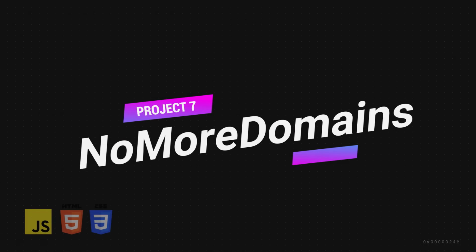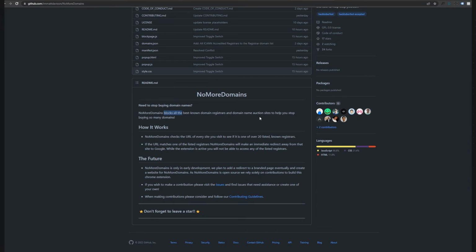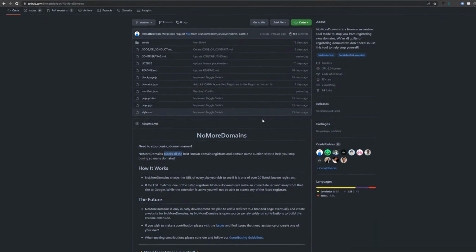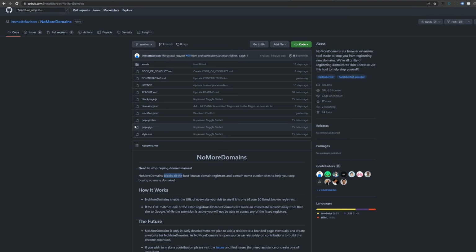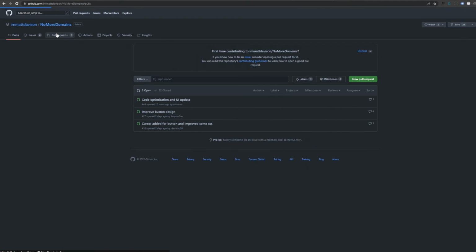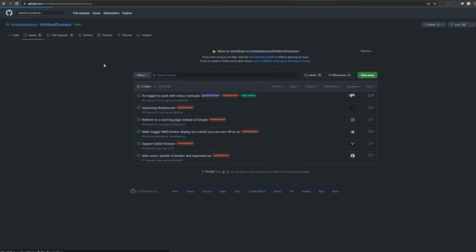Number 7 on the list is yet another Chrome extension, but this one's aimed at helping those with a domain addiction. No More Domains, when enabled, blocks the user from visiting domain registrars' websites and directs them back to Google. And with future plans to redirect to a No More Domains website, which has yet to be built, there are plenty of opportunities for those interested in contributing to this HTML, CSS and JavaScript project.